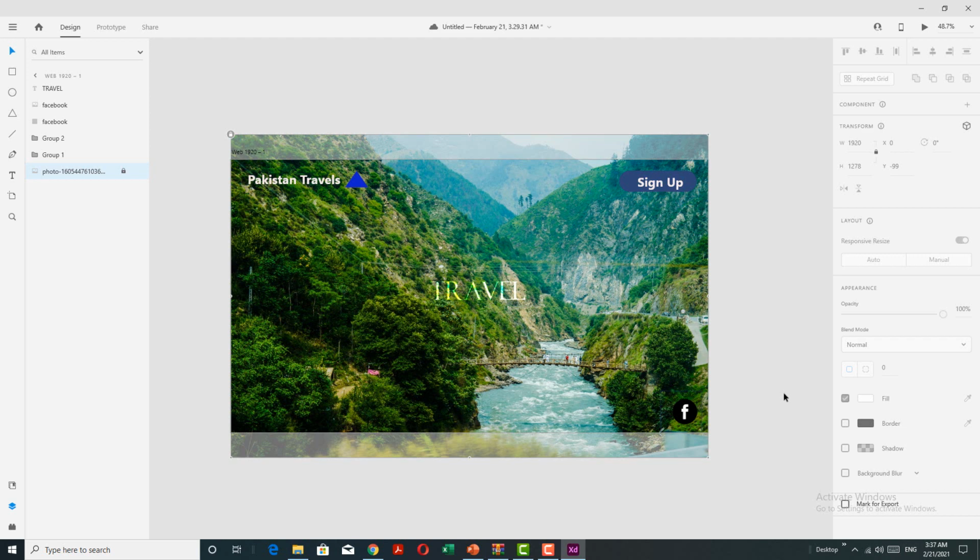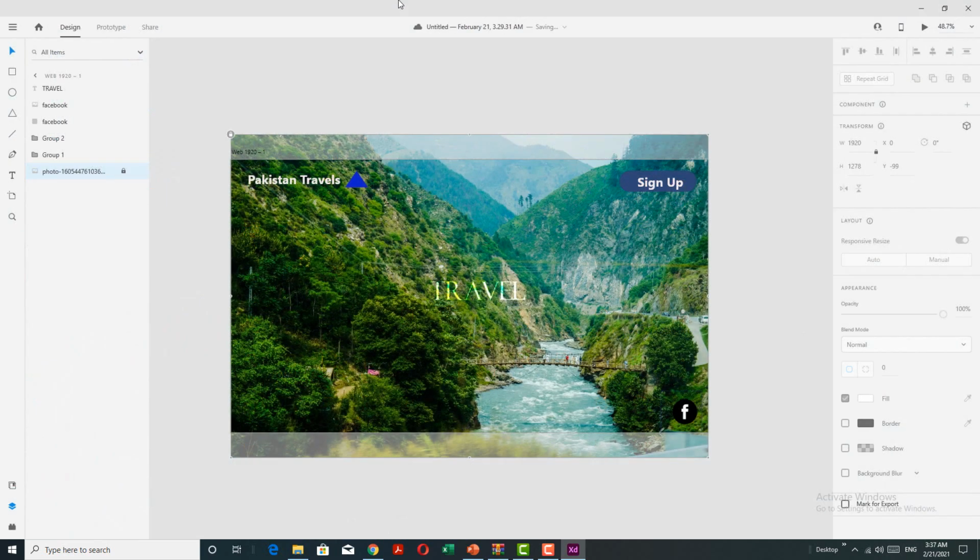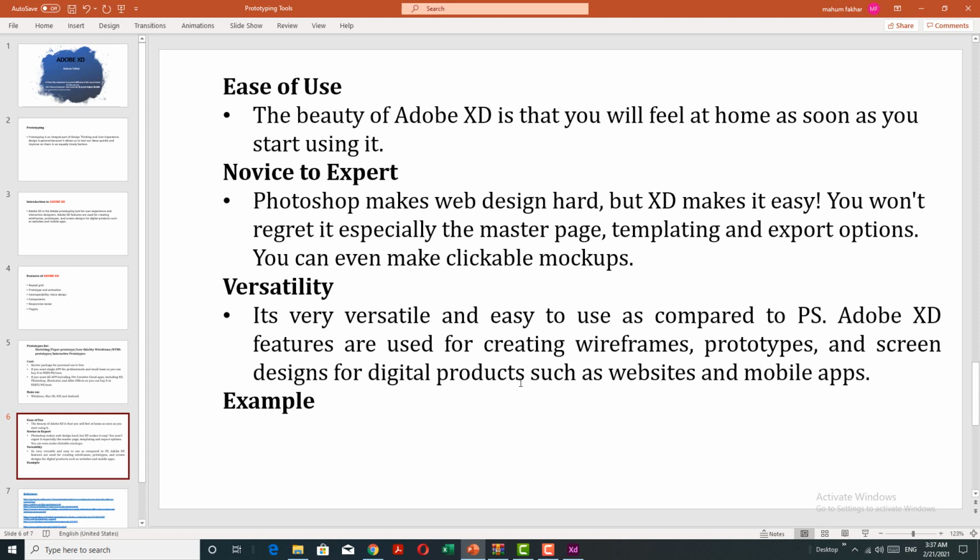So Adobe Photoshop is very useful for prototyping, meaning to think and sketch our ideas. It allows us to test our ideas very quickly. So here is my whole presentation.